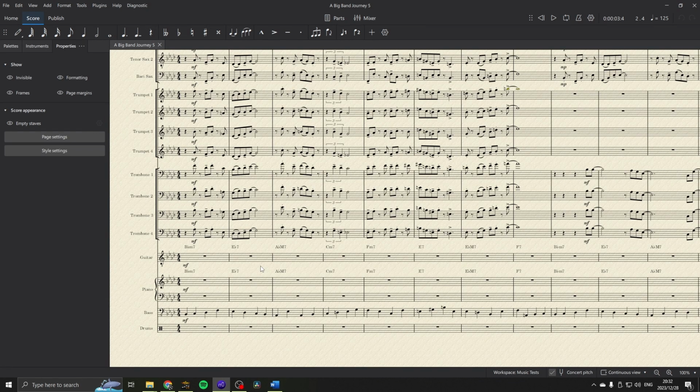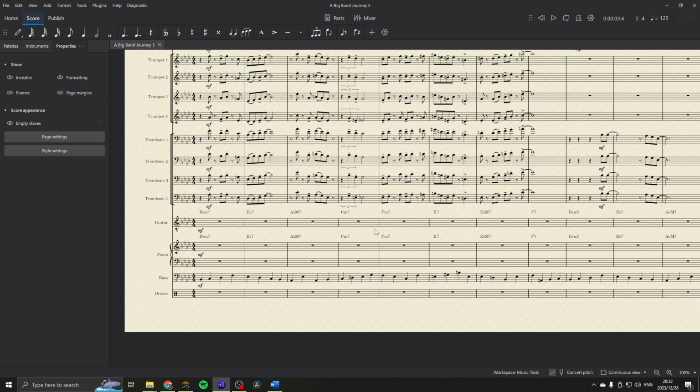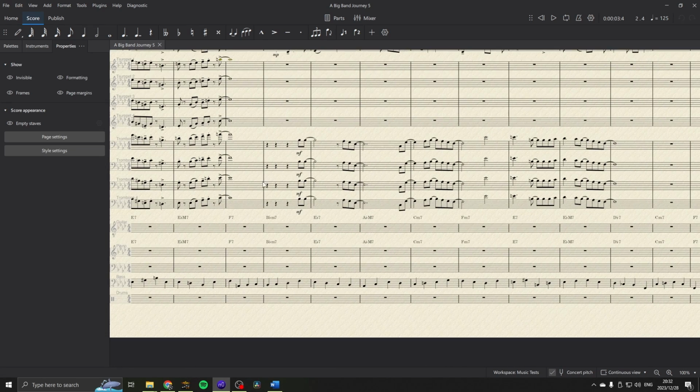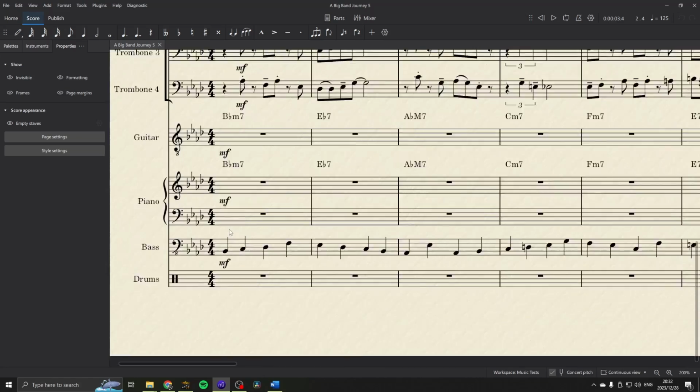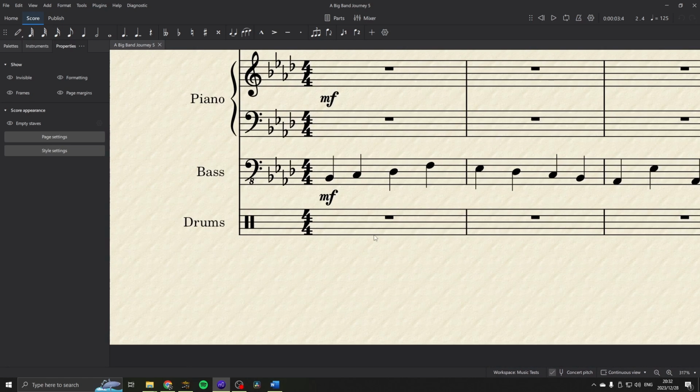Hi everyone, so we've been writing this big band chart, going through what we can do with different sections. Last time we added this counter melody and the trombones. Now it's time for the drums. So let's zoom in here on the drums.